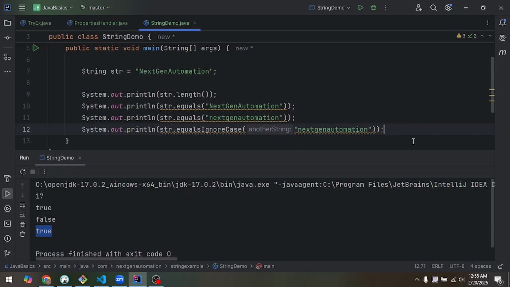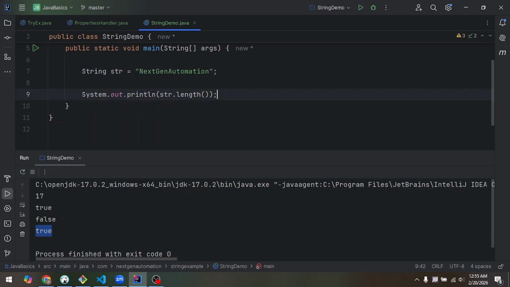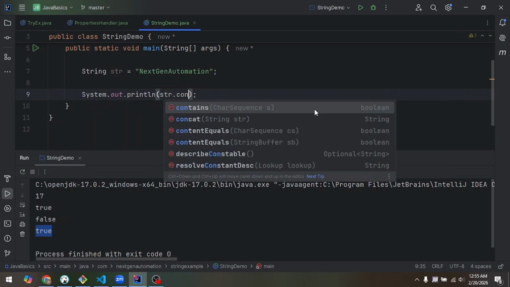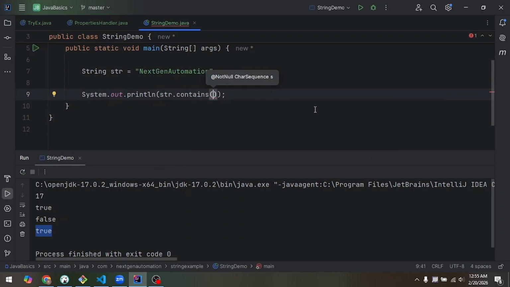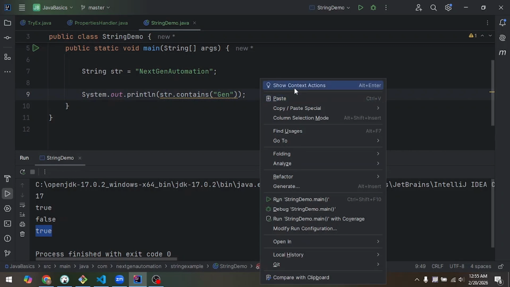Then we will go with another method, which is contains. You can see str dot contains. I need to check whether it contains the word gen. How can you do that? So I'll run this one.